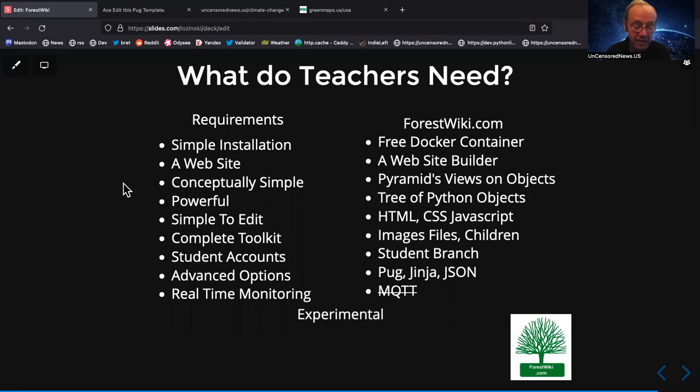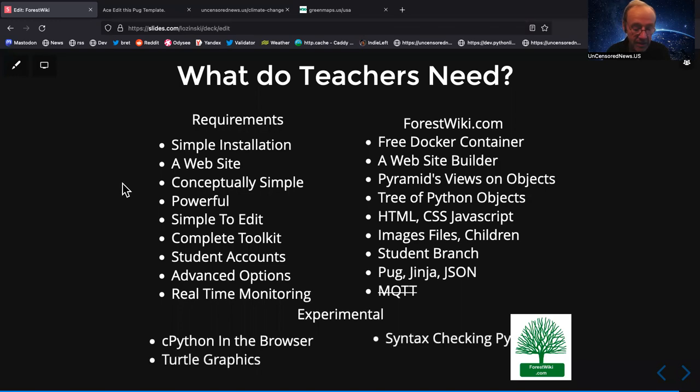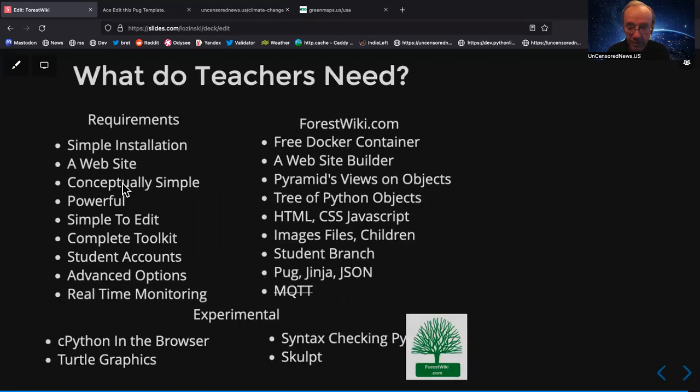And then, of course, there's a Python conference. There's a bunch more stuff in here, experimental stuff. We have CPython in the browser with a letter-perfect syntax checking editor. And then there's Turtle Graphics based on Skulpt. And of course, both of these have issues with the debuggers. So it's a Python conference. I want to present it, but the real strength is on teaching web development.